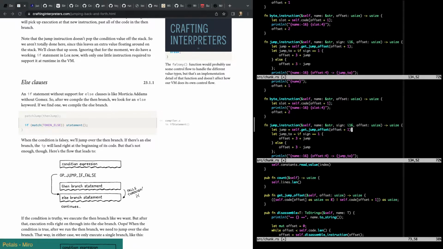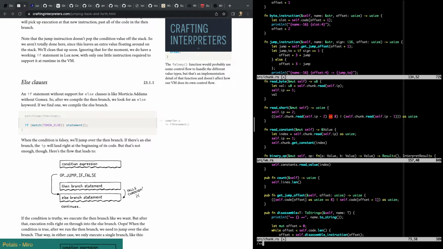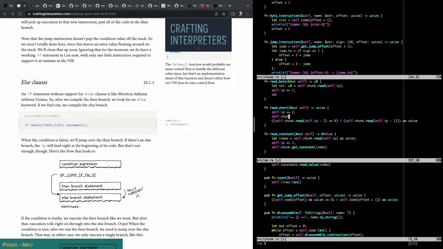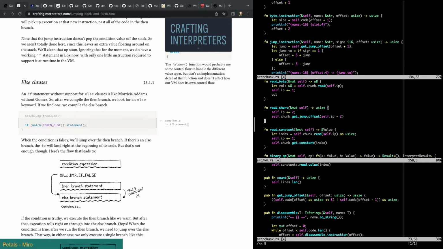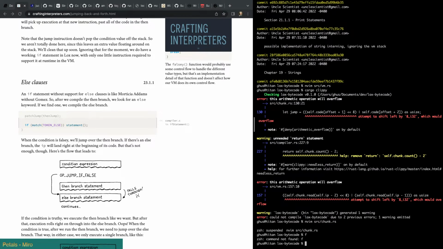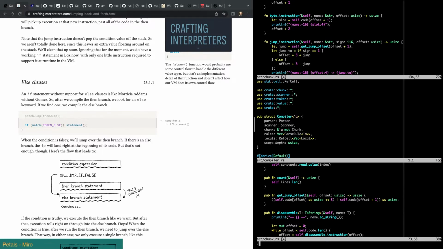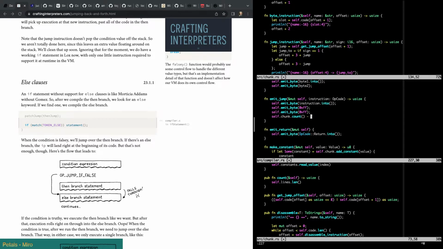And then the other one is in the VM. Here it is. So we can say self.chunk.get_jump_offset(self.ip - 2). And that's already a usize. And then what was the other error or mistake? In the compiler we have line 227. We don't need that.